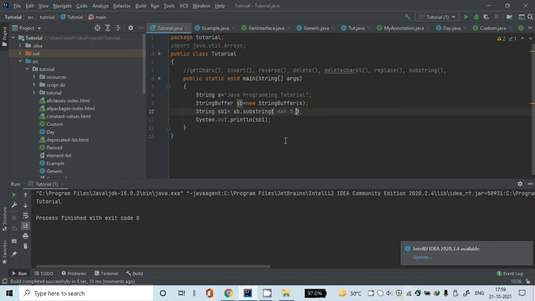But the second overloaded version has both the starting as well as the ending index. So this can be used if you want to print only Java, only programming, or only tutorial. But if you want to print only tutorial, that can be done using the first version also. If you want to print only programming, that cannot be done by the first version. Please keep it in mind. In much the same manner, if you want to print only Java, that cannot be done by the first method. Alright, so these are the various methods which are present in the StringBuffer class.